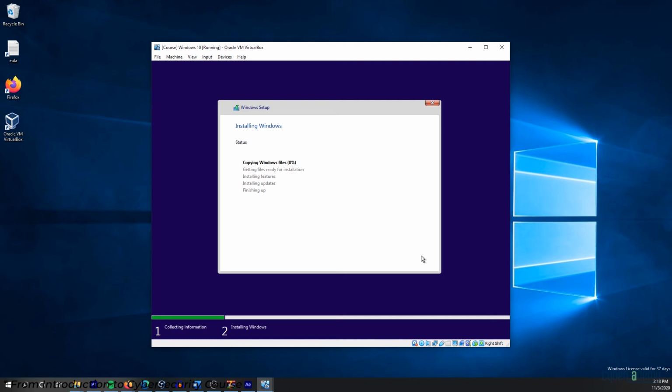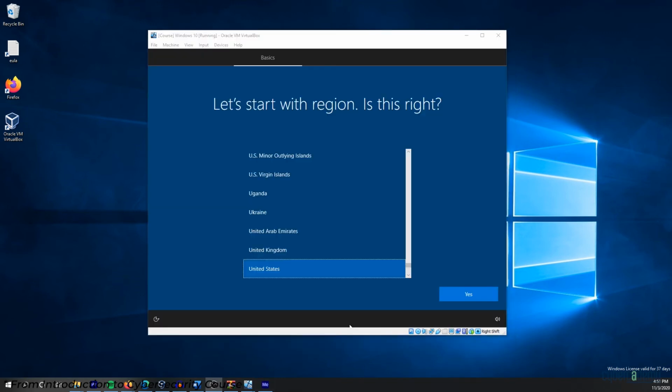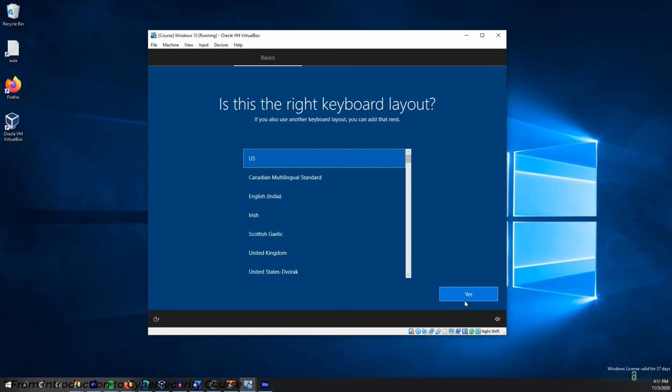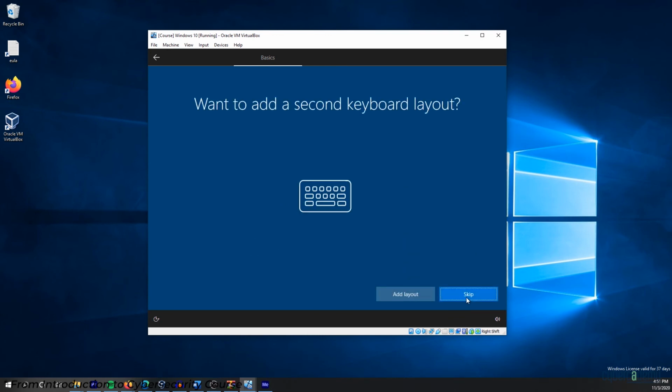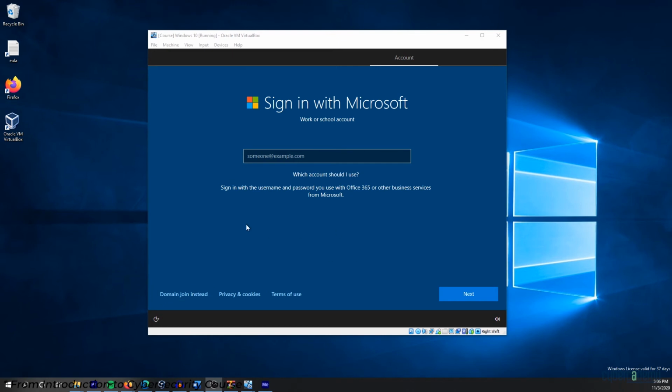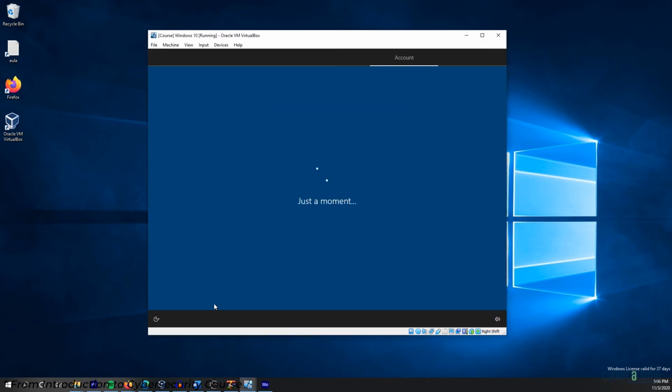And we're going to go ahead and let this install here. Once Windows has fully started, it's going to restart, and then it's going to bring us up into this screen. So let's go ahead and just run through the defaults. Click United States. Use the same keyboard layout. Click Skip. All right, so now we're just going to go ahead and let this set up. Here, we're going to go ahead and go to Domain Join instead.